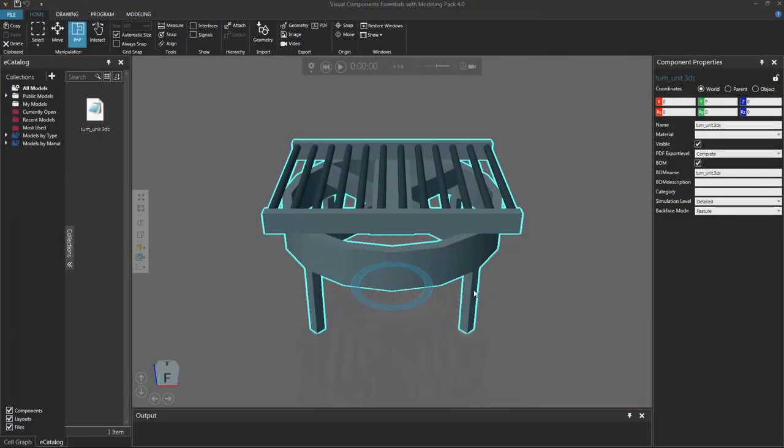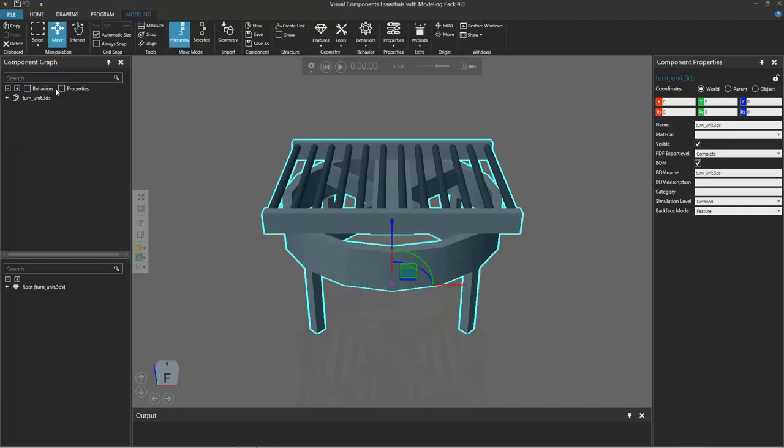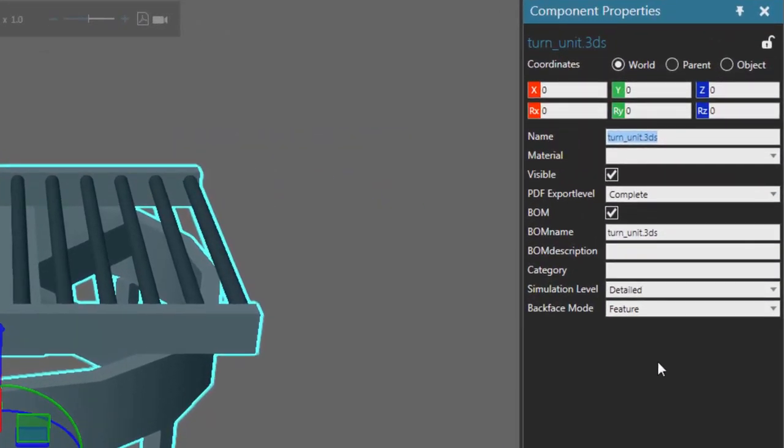In this case, I don't want the legs and base of the turn unit to rotate, but I do want the geometry of this table to rotate in place. So I need to move this geometry into a new feature and a new node. So with the component selected, I'll click the Modeling tab, and notice here in the Component Graph panel, the root node of the component has the same name as the component. So with the root node selected, I'll go to the Component Properties panel here and rename the root node and component. So I'll call it Turn Unit.